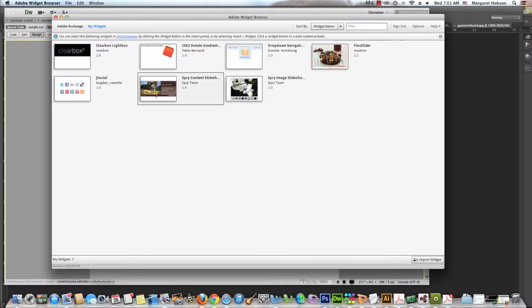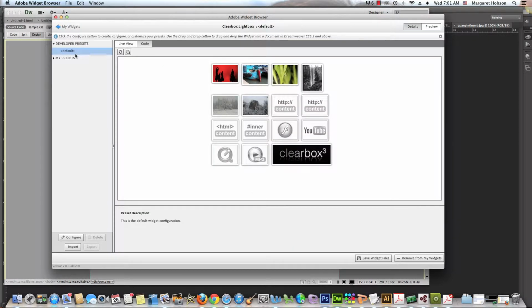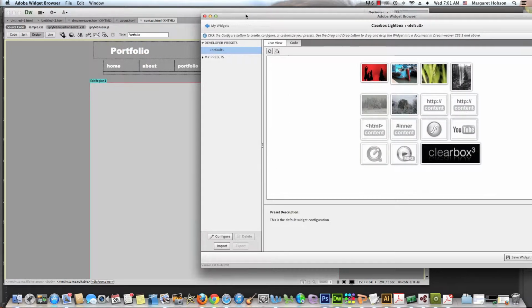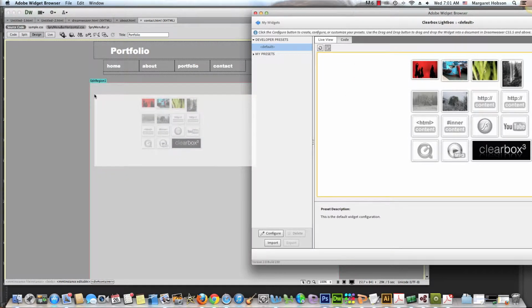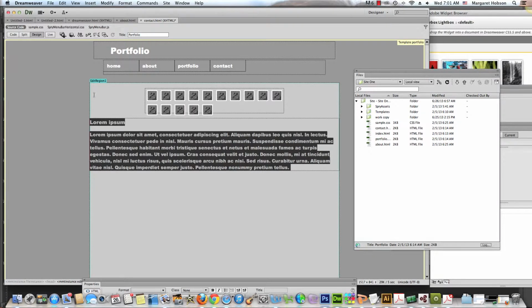Now, once it's in my widgets, how do I take it out? The one that I'm going to show you was the Clear Box Light. So let's go with that one. I'm going to click onto this one. That's the one that I just showed you. It's very, very easy. This is what you do. You just take this little guy right here, and this is in CS6. It's a little bit different in CS 5.5 and 5. And you take it and you drag and you drop, and there it is.